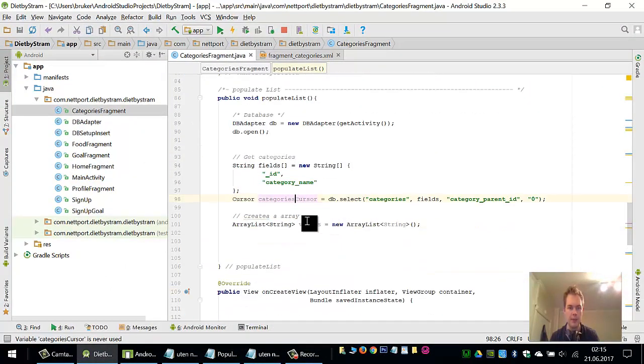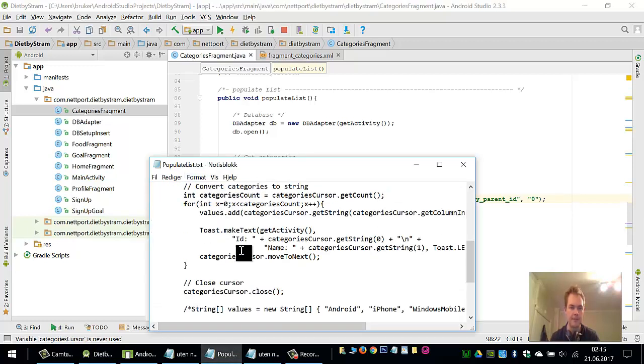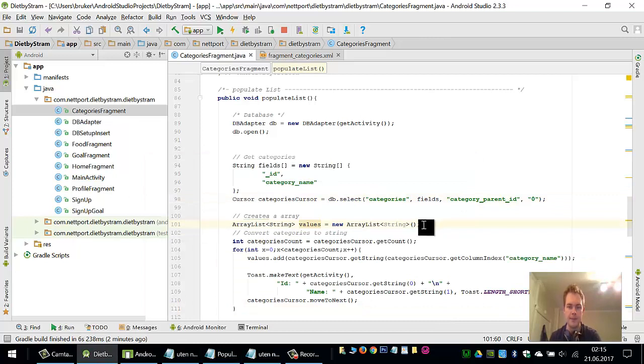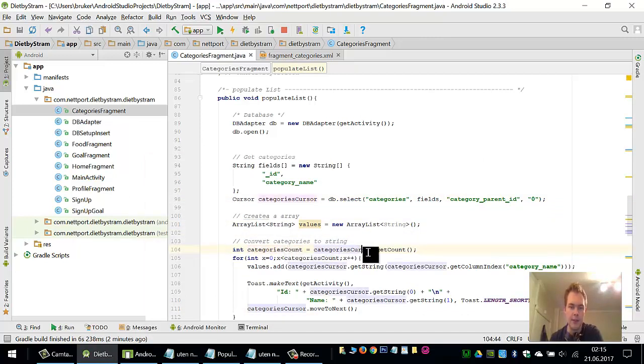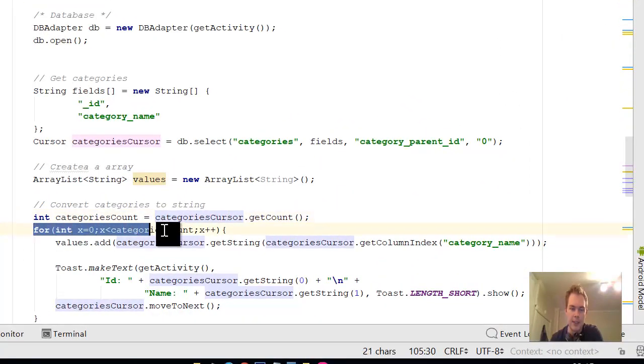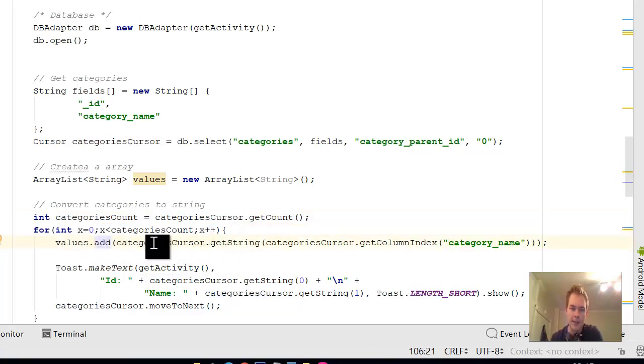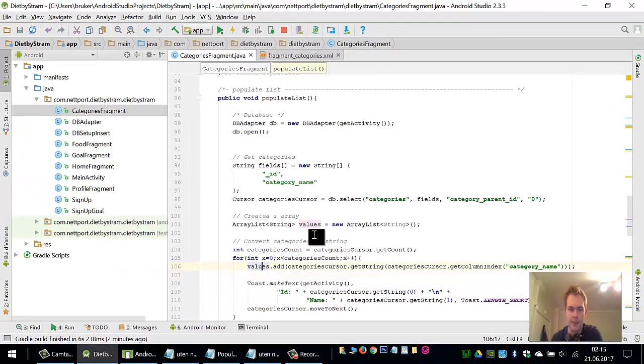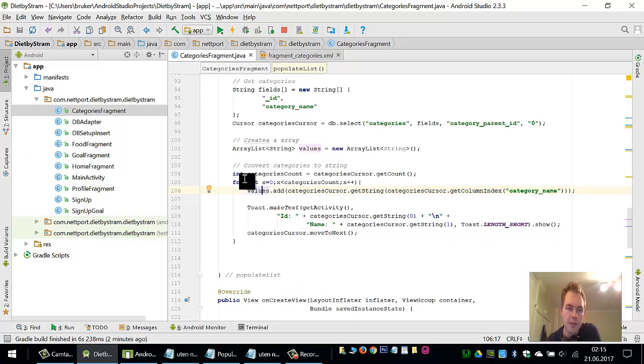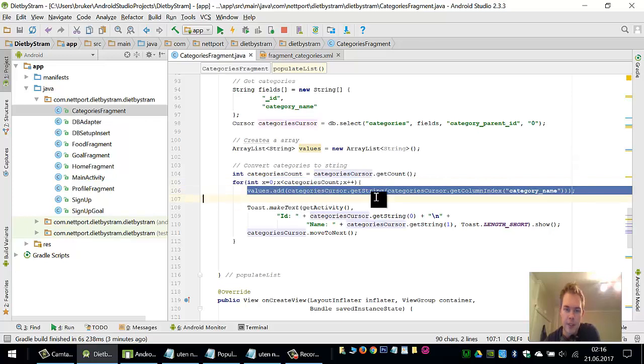Okay, so my problem now is categoriesCursor is a cursor and not an array. So I want to convert the cursor into an array. This is fairly simple. The first thing I do is just to get the size of the categoriesCursor. So I use int categoriesCount equals categoriesCursor.getCount, and then I make a for loop for each item in the categories. I will add the name to the values, being the variable we defined up here. So I have for int x equals 0, x less than categoriesCount, x plus plus. values.add categoriesCursor.getString categoriesCursor.getColumnIndex category name.